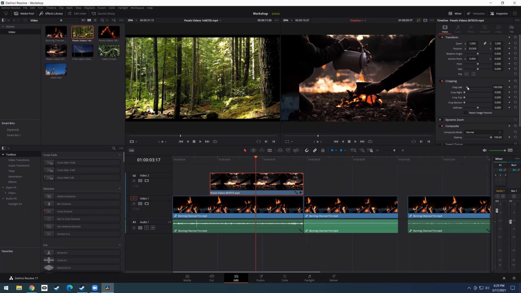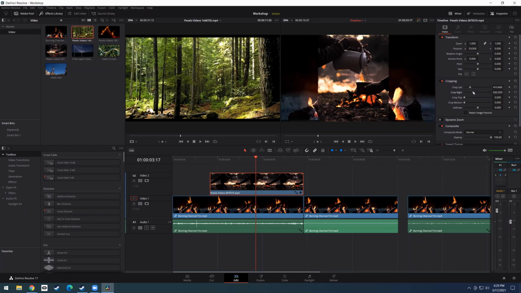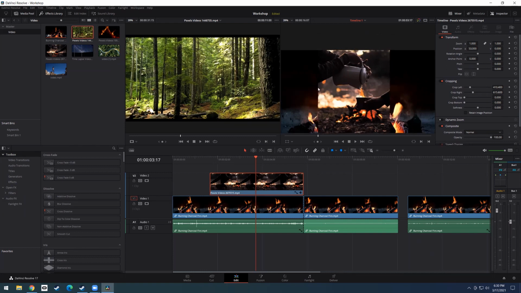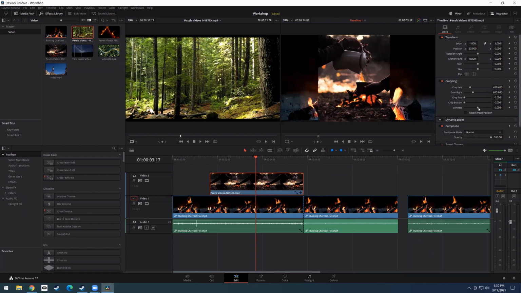So here we have our cropping. We can crop left. We can crop right. You can get really fancy with this if you wanted to. Within the cropping menu, we also have the softness. So this is basically feathering that edge. If it's at 0, you see it's just kind of this harsh line right there. But if we go ahead and up the softness, it gradually changes over. It just feathers that edge, makes it look really nice.